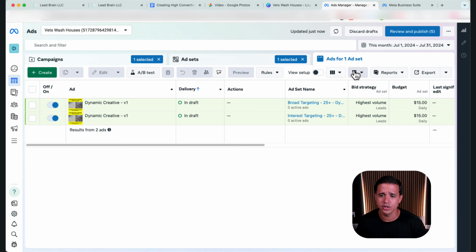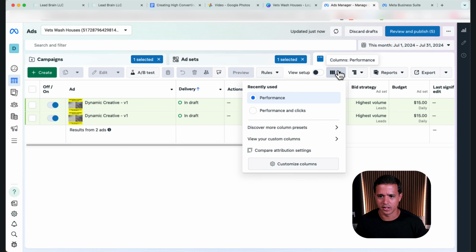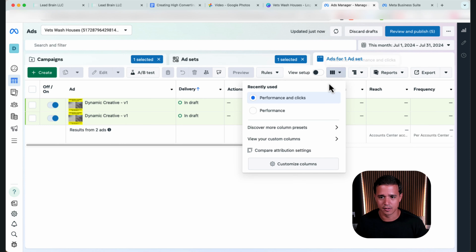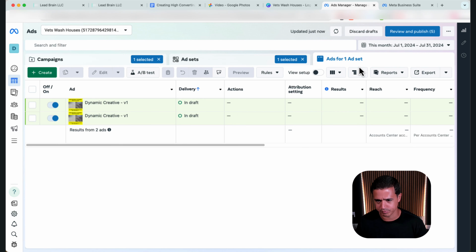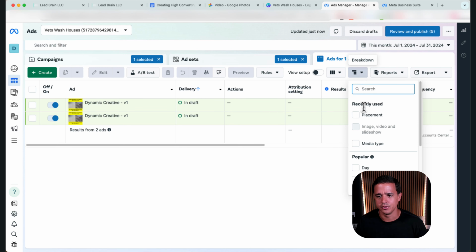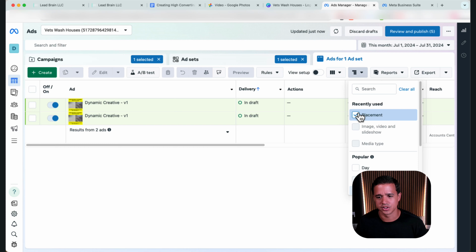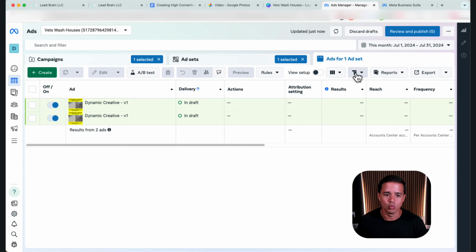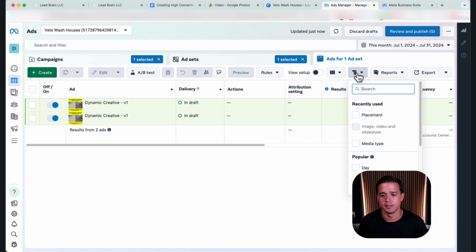But what you can do here is come up and change this to performance and clicks. I find that gives me the best metrics. You can also customize your metrics. We don't have any data to go off of here, but I go to performance and clicks, and then just to the right you can select placement and see where it's been placed. If this was actually running, this would not be grayed out: image, video, and slideshow. You can click that and see which image generated the most leads, because it'll show every single image in that video and which created the most leads.